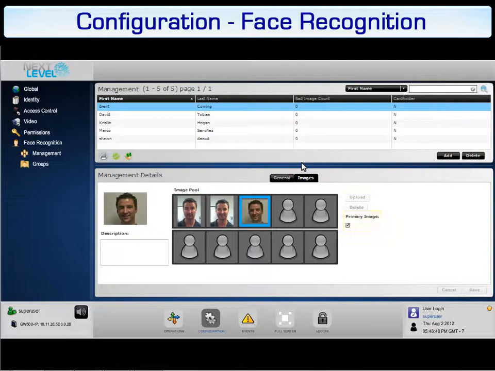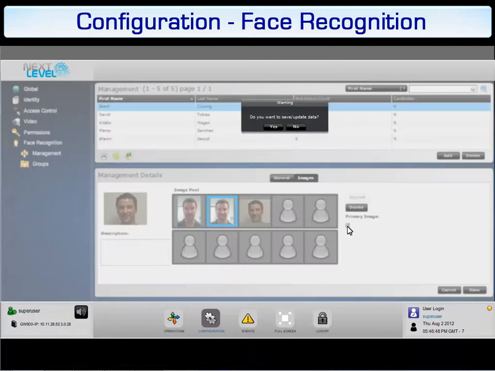A selected image can either be set as a primary image, or deleted. Note that when an image is designated as the primary image, it cannot be deleted. To delete the image, select another image to be the primary image. Check Primary Image to change that setting for this person. A prompt is displayed to save the change.